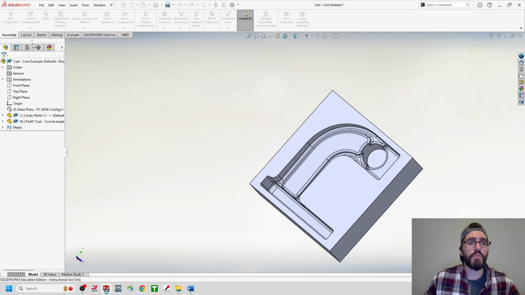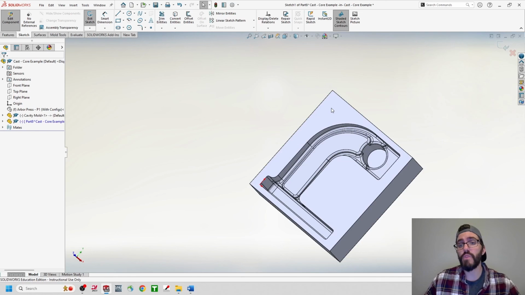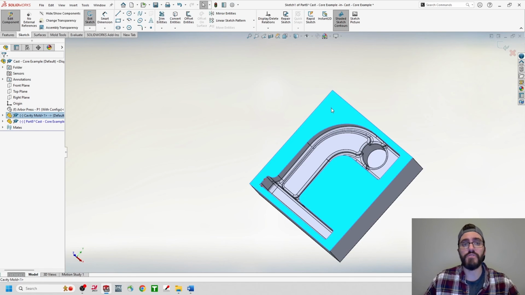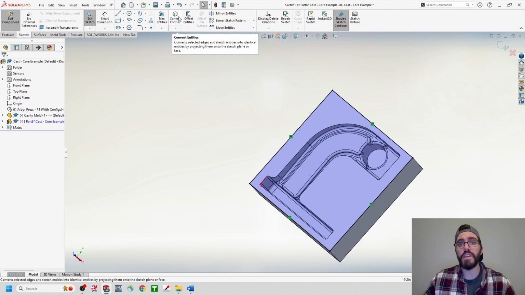And as we mentioned before, we could drop this on the right plane, but I'm just going to link this to the existing mold, so I'm going to click on this face. Now, creating this body should be relatively easy. We're just going to select this entire face, and inside our Sketch tab, we're going to click Convert Entities. So that's going to pick up all the outside extents of that rectangle.